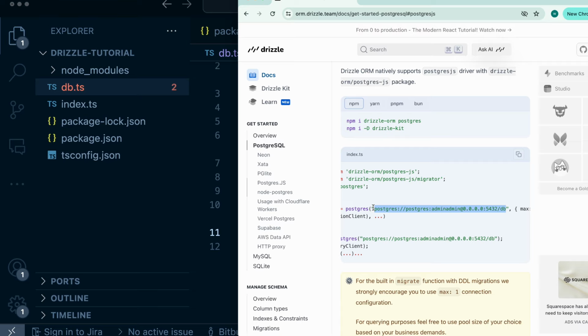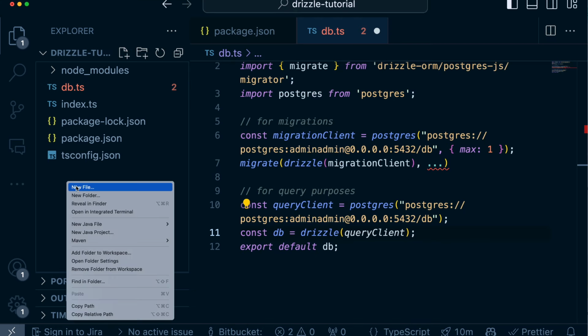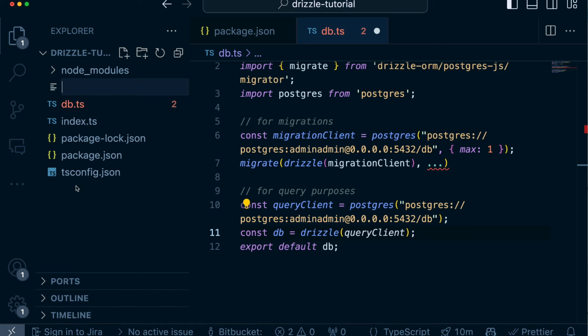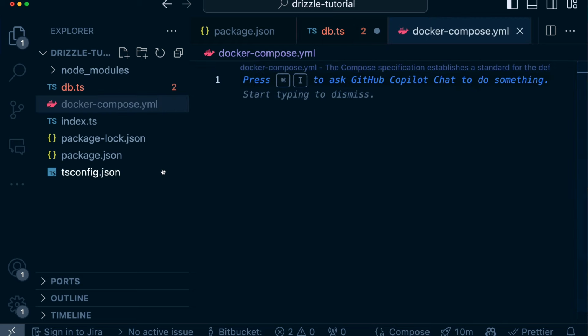If you don't want the local version, you can skip this part onto the next one. And for the local, we're going to create a new file inside our folder. We're going to name this docker-compose.yml. And for this, you also do need Docker downloaded.